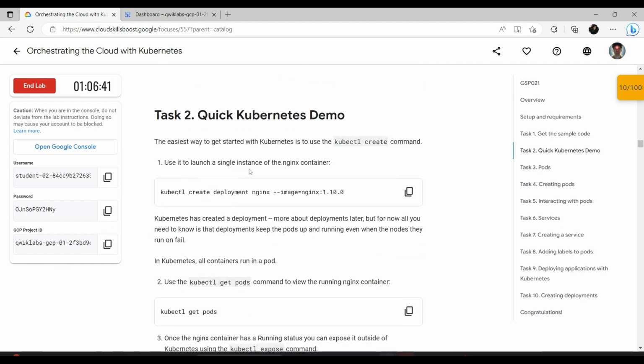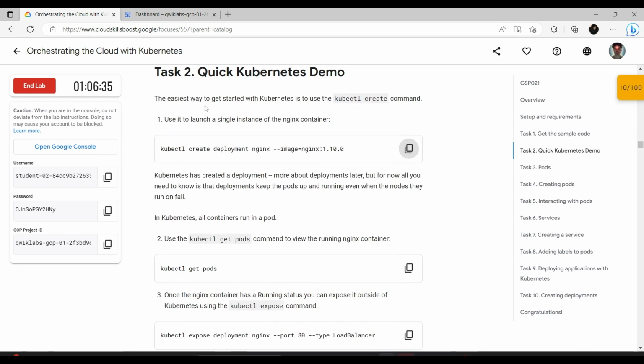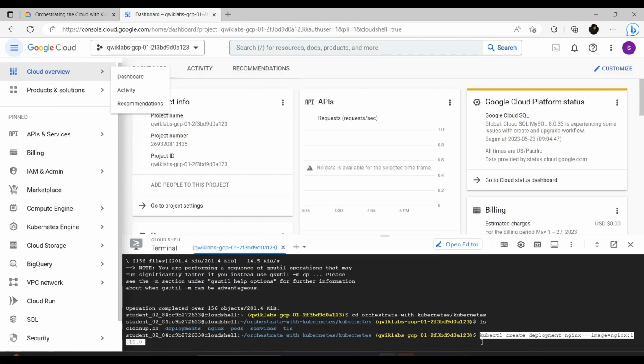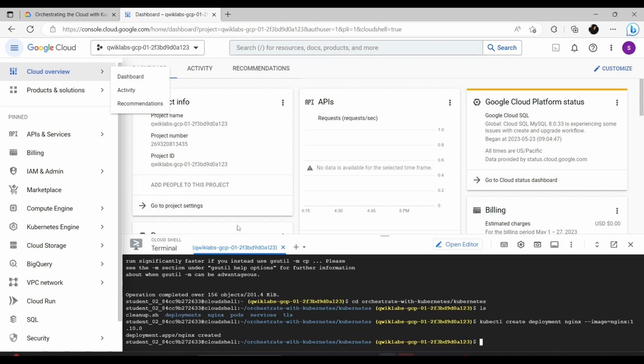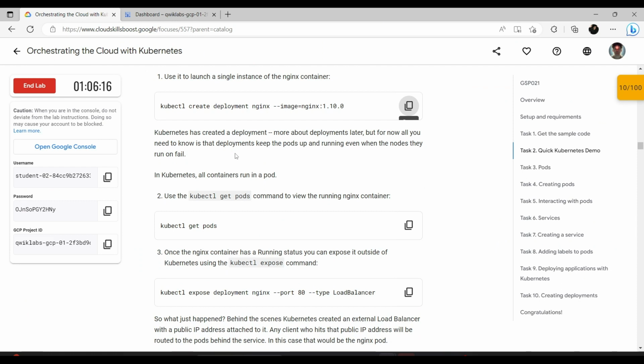Now let's move to task number 2, a quick Kubernetes demo. The easiest way to get started with Kubernetes is to use the kubectl create command. Use it to launch a single instance of the Nginx container. So let's run it. The deployment is created. Okay, for now, all you need to know is that deployments keep the pods up and running even when the nodes they run on fail. Oh, that's cool.